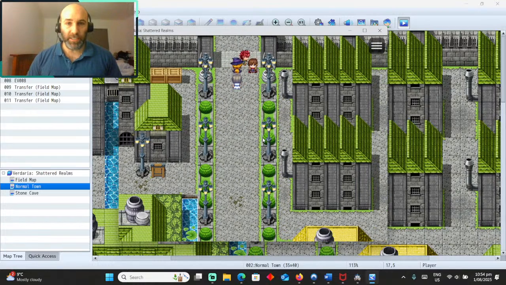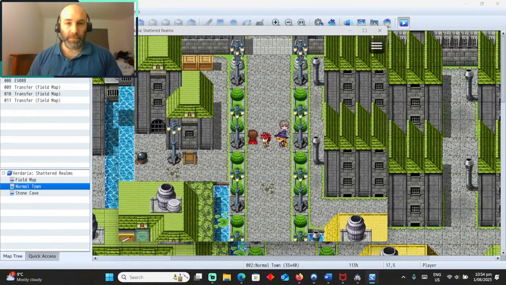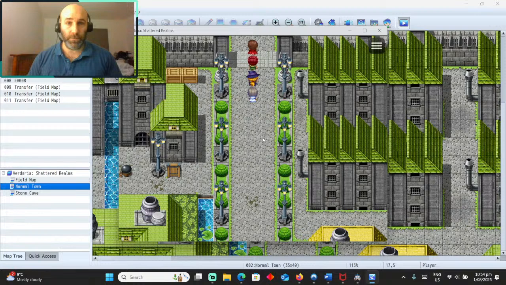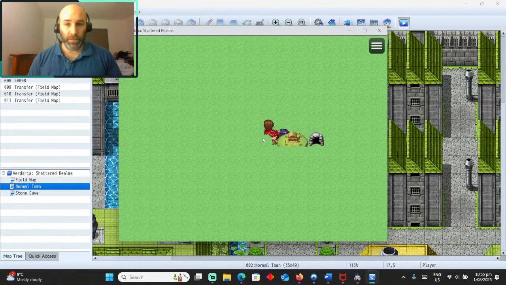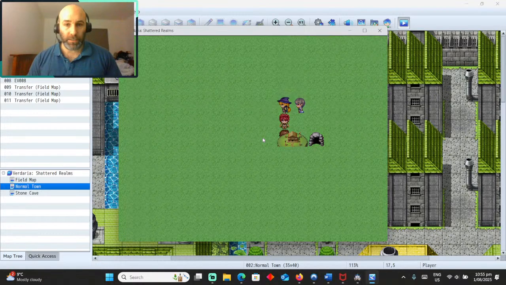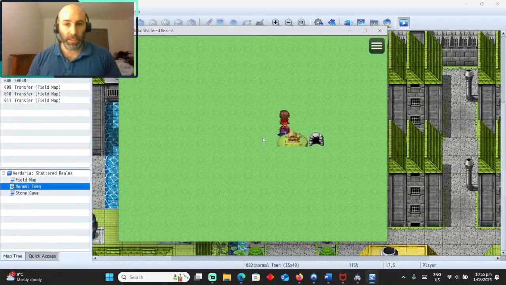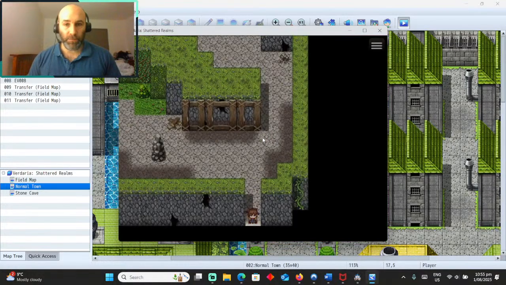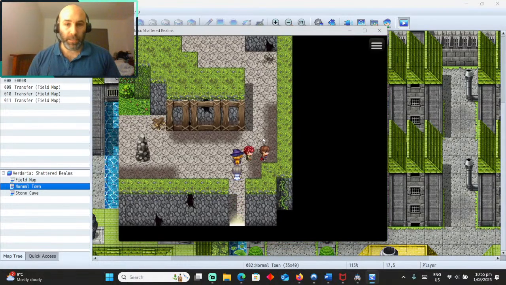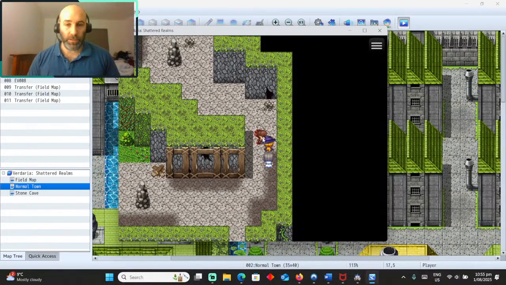Oh, there's my party. Awesome. Okay, let's go to an exit file. And it exited under the town. We can go back into the town. We can leave the town. We can go to the cave. And there we go. We're in the cave.